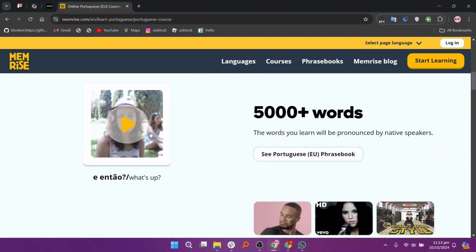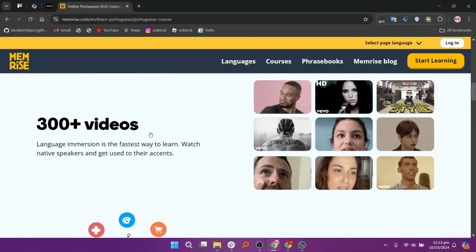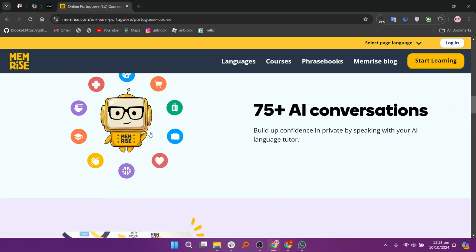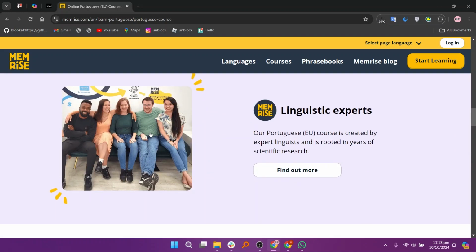While Memrise is excellent for building vocabulary, consider supplementing it with other resources such as language exchange partners, podcasts, or movies to improve your speaking and listening skills. By following these steps, you can effectively learn Portuguese using Memrise and enjoy the process.